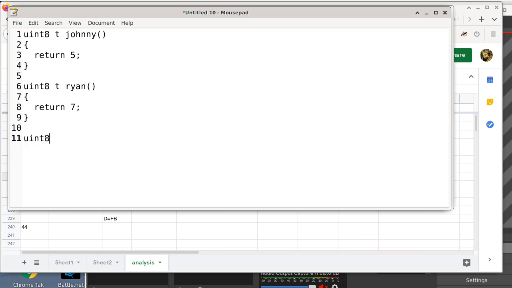Okay, so now we have 5 and 7, and we want 12, okay? So how do I get to 12? Well, we add those two. So we return Johnny and Ryan, the sum of the return values of those two. So now the question is, how do you do this? The implementation of Johnny and Ryan is super easy, right? You just put 5 into register A, do the usual return sequence, you're done. You put 7 into register A, and you do the typical return sequence, and you're done. So the difficult part is, how do I compute the sum of Johnny and Ryan?